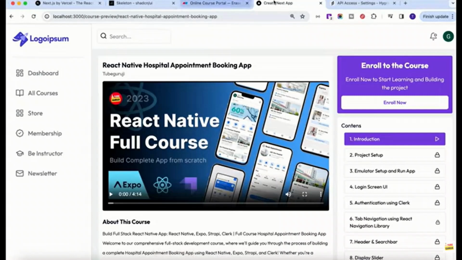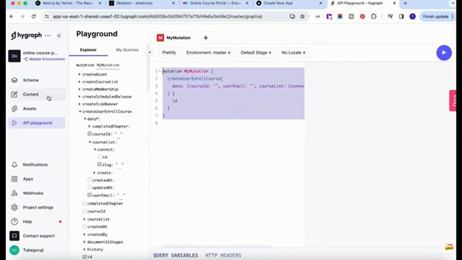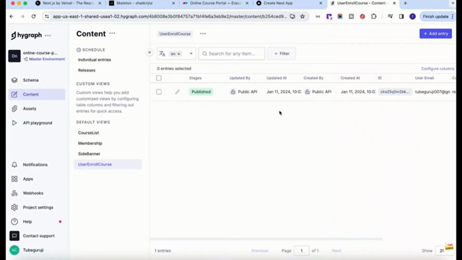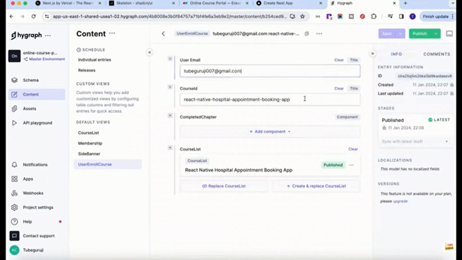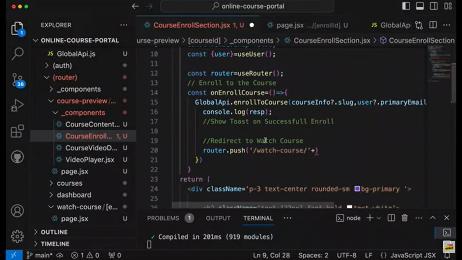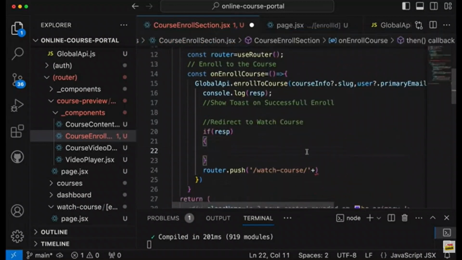So if the user enrolls, let me go to this part. Here, for example, the user enrolls, and then inside the user enroll course, we'll get a new ID. So for example, we have this user enroll course and we'll get this particular ID. This ID we are already returning. So from this, once we get the response, if we have a successful response, then we navigate here.